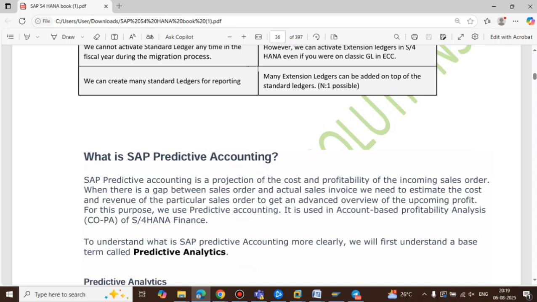Okay, so we'll go to predictive accounting. What is SAP predictive accounting? Has anyone come across a concept called machine learning? Anyone is aware of it? Anyone aware of machine learning? Have you come across this term, machine learning?